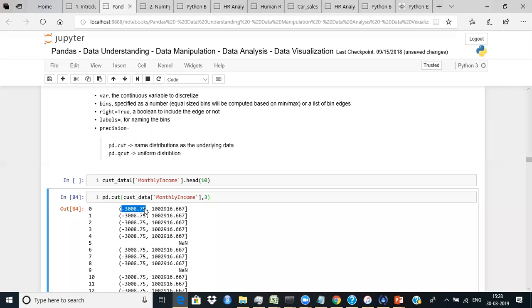So here, in the first bin, the left value will be taken as some random value which is lower than the minimum value. You see, minus 3008.75 is a random value it has taken. This number does not exist in your data. This is Python's way of defining a left exclusive bin, right? Similarly, it would have defined other bins in an equidistant way.